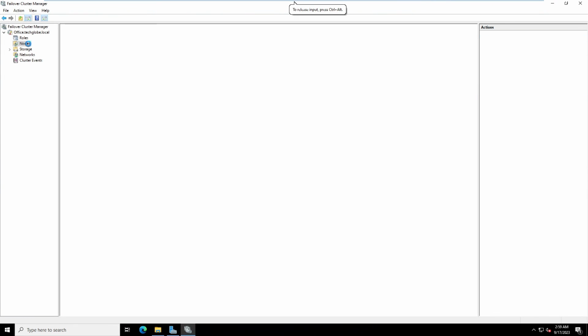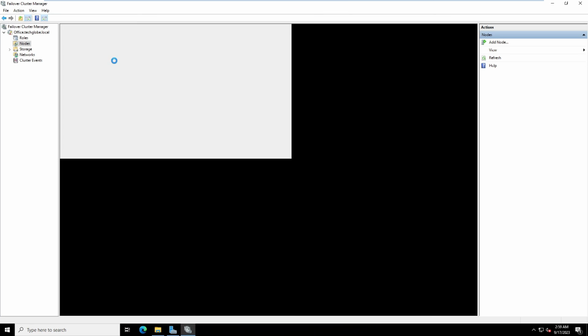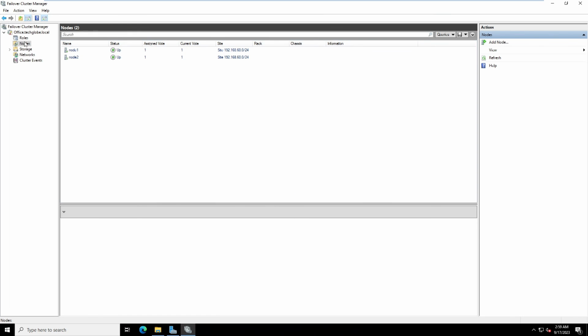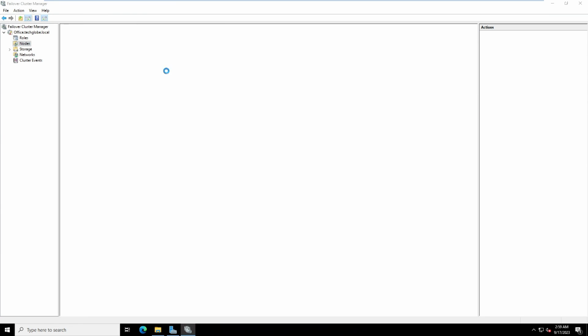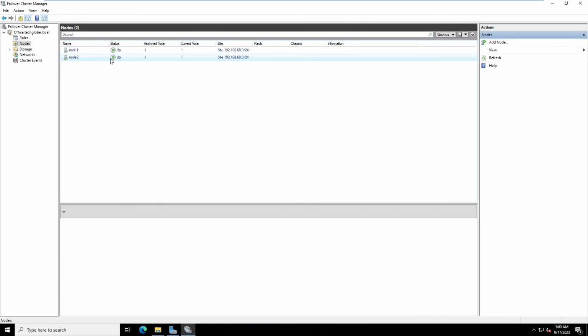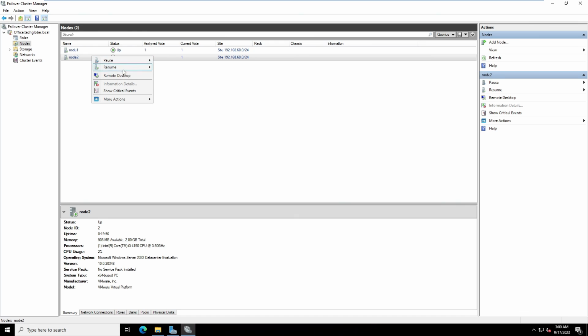Go to the node 1 server. I'm going to manually shut down the server which is node 1. Okay, and before that check the role, and now the role is running on the node 2 server. Okay, I'm going to manually shut down the node 2 server too. I'm going to right click, more actions, and stop cluster service. Okay, and now you can see the second node server I manually shut down.